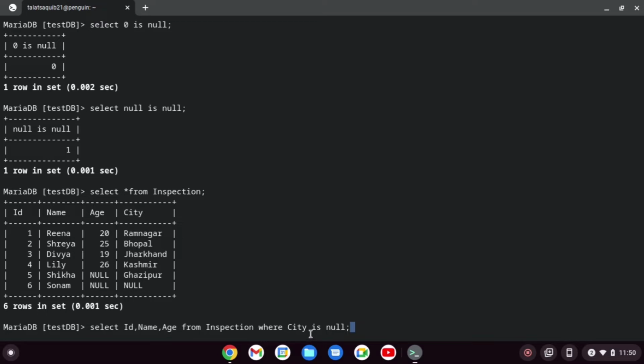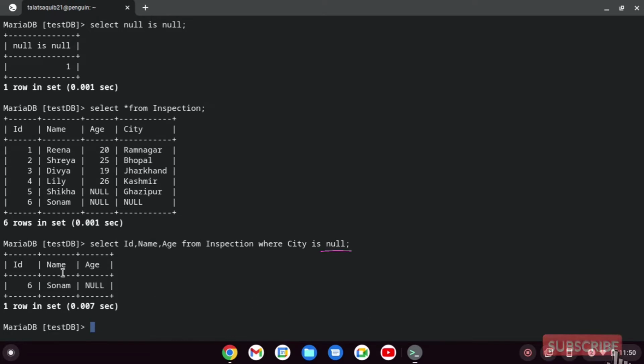Okay, so let's check it. What is our output? It's showing ID, name and age where city is null. Okay, so null, age is null.